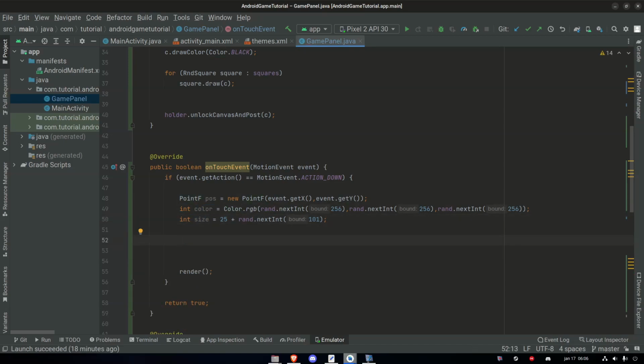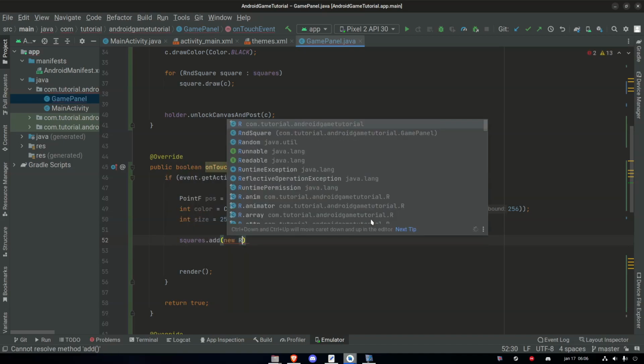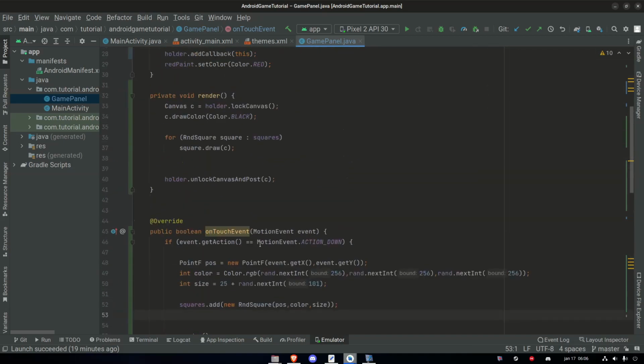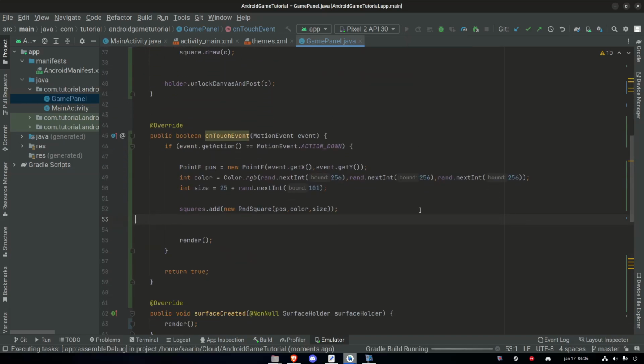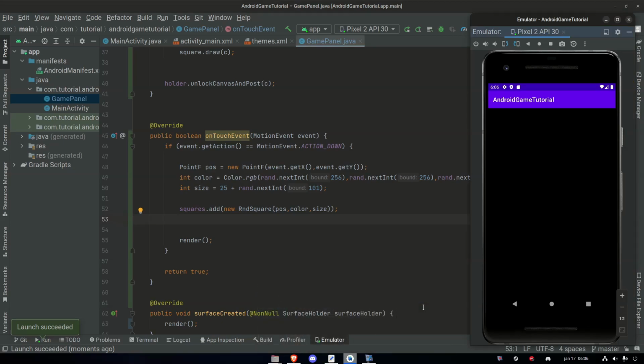All we have to do now is to say squares dot add new rnd square, position, color, and of course size. And we have just created a new random square. And then of course we render. So if we take a look at the code, it looks right. Let's give it a try and see if we get random size and also random color. That is dark green cyan something.